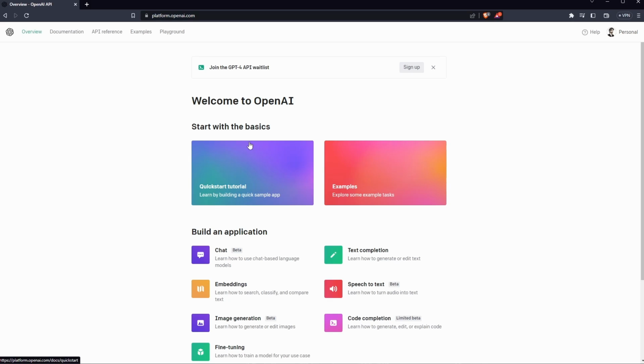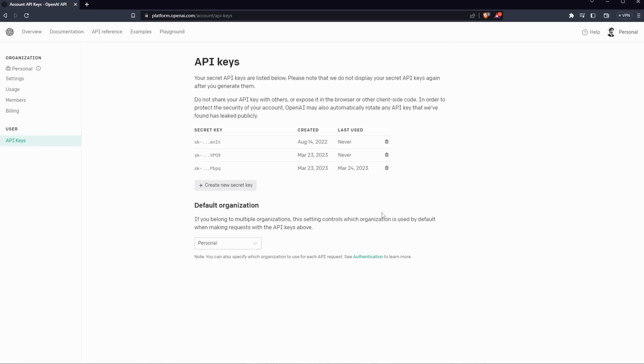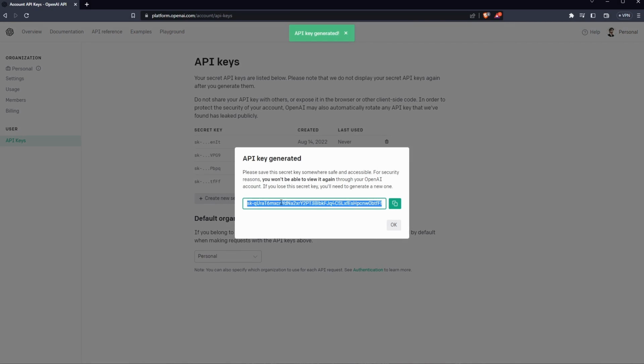So first we need to get our API key. So if you come up here to your personal section here, you click on that and you come down here to view API keys. Now you'll see that I have a bunch of keys here. And what I'm going to do is I'm going to create a new secret key. I'm going to grab this key and I'm going to copy it. And I'll just hold on to this key for right now until we get into Godot.